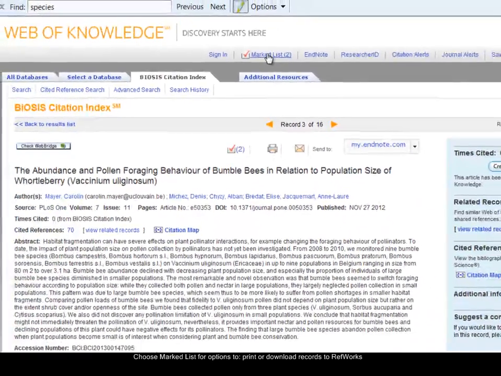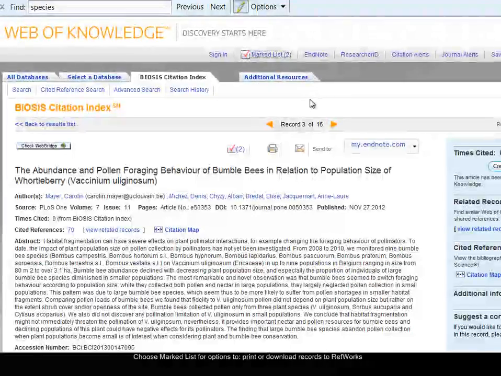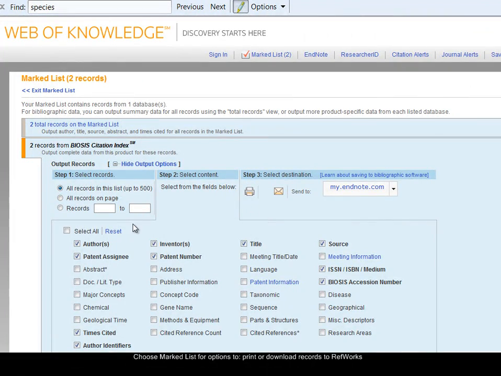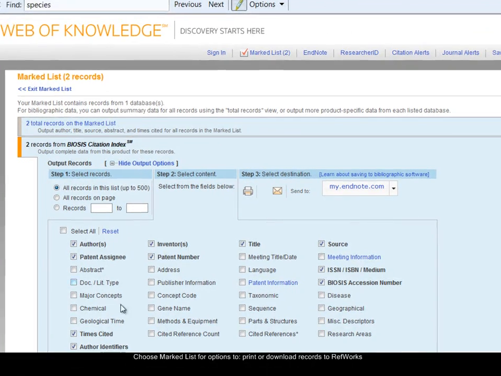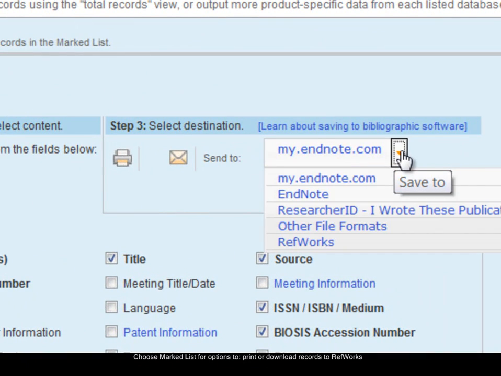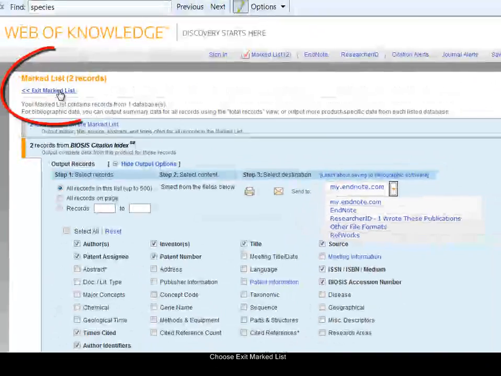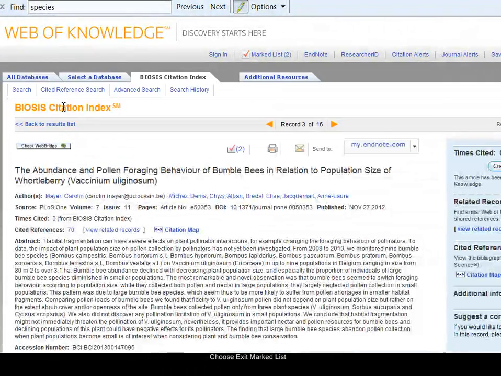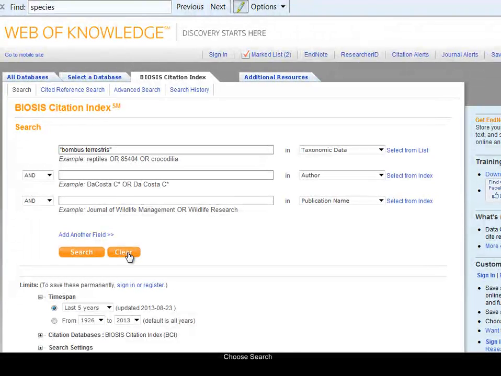From the marked list page I select marked list at the top. I can output my records. I can choose what part of the records to output, I can print, and also I can export to RefWorks. From the drop down list at the end there you can see RefWorks. I'll just exit the marked list, go back to carry on searching, and I'll just clear out that last search. That was looking at using major concepts and searching by species.